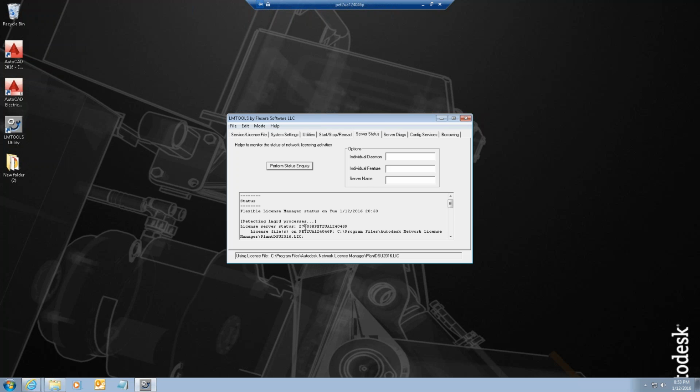I can come here and go Perform Status Inquiry. And here it tells me the name of the server. It shows me the location of the license file. And oh, okay, I'm using the plant design suite, and that's the one I want to use, so that's good. It tells me that the license server is up, and the vendor daemon is also up. So that I know that the server is up and working.